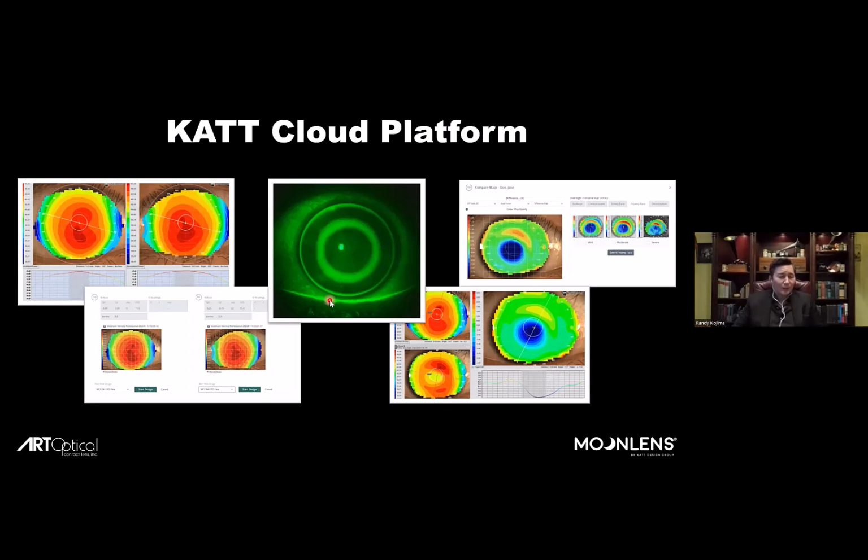Generally, I find about 80% or north of the time we have the ideal outcome. We have first fit success. 20% of the time, we might have high lid tension forces. We might slightly undercorrect the patient, need a little bit of tweaking, or see a little bit of staining at the edge. We might need to tweak the edge lift.